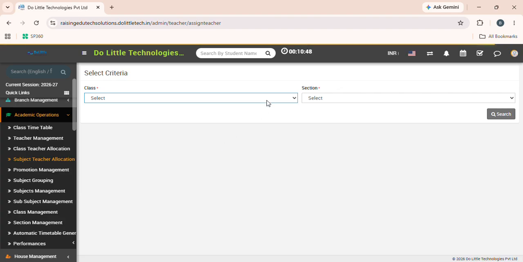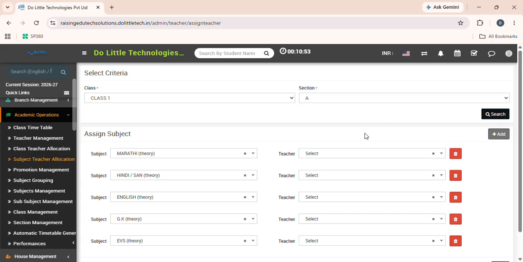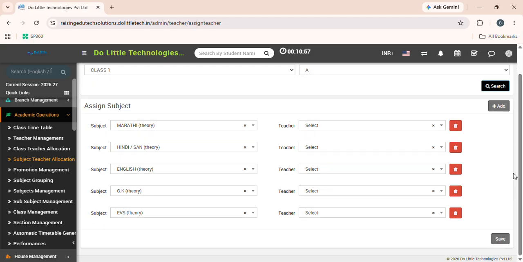Similarly, we also have the option to assign the subject teachers. So let's choose this class, for example. And here we have a list of all the subjects that are being taught. Similarly, you can assign the respective teacher to the subject.